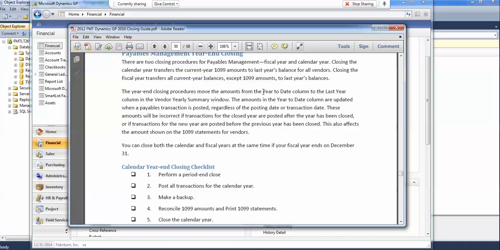It's like I was talking about the year-to-date column in receivables. That's one of the things that happens as part of the payables close. You're defining the year so that GP can calculate a year-to-date. And this makes a point. It's a subtle point. The amounts in the year-to-date column are updated when a payables transaction is posted, regardless of the posting date or transaction date. These amounts will be incorrect if transactions for the closed year are posted after the year has been closed.